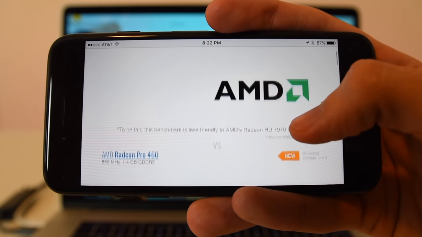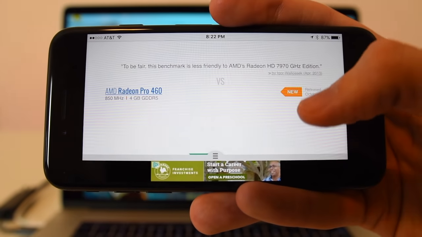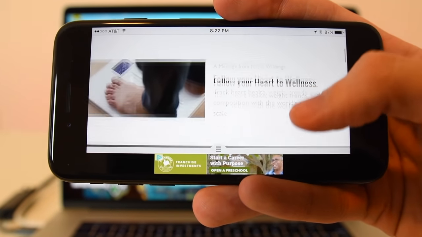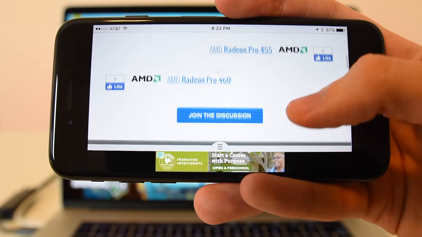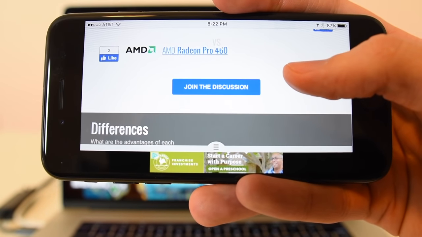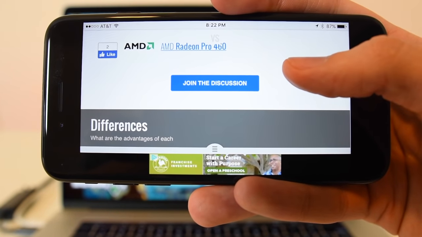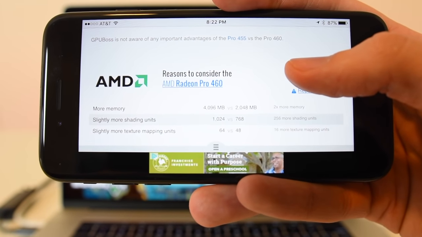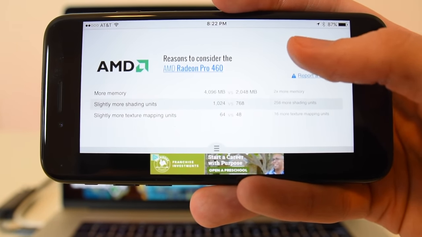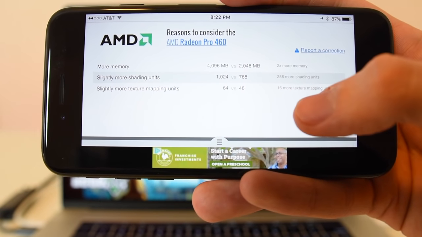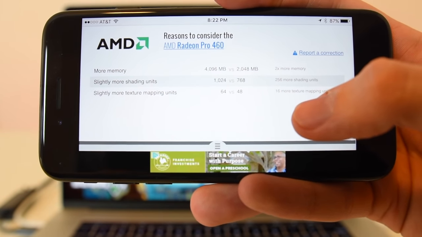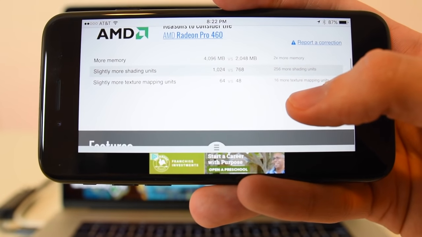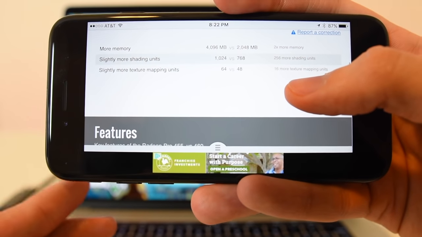455 or 460, which should you get? It's only about $100 more, and it'll give you an extra 2 gigabytes of video RAM. Now, I would say the $100, in my opinion, is worth it. However, in this particular video, I opted not to get it because I wanted to see if I could come up with the cheapest MacBook Pro 15-inch that would run all my games and still be a really good powerhouse, workhouse device where I can get things done and still game.